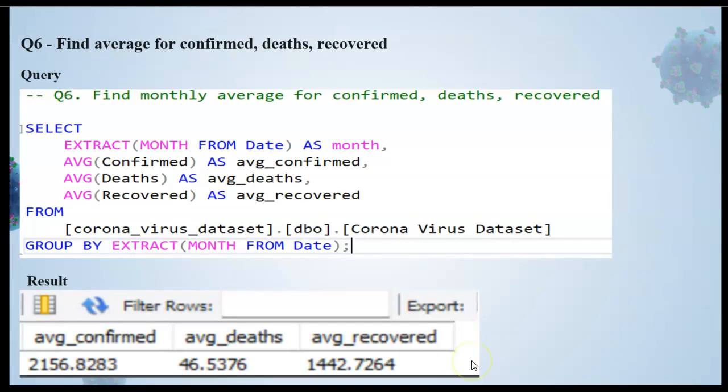In question 6, find the average for confirmed, death and recovered. For that we use a range query. So average confirmed, average death, average recovered from the dataset, grouped by month, and we got the result: 2156 average confirmed, 46 average death, and 1400 average recovered.